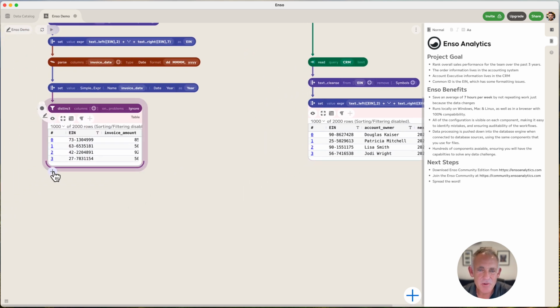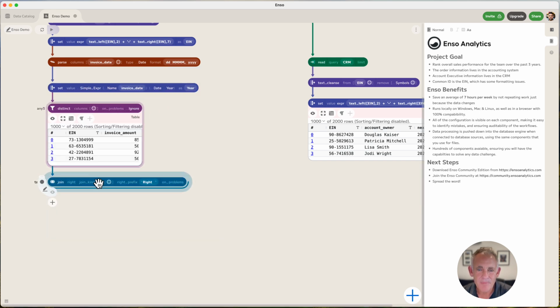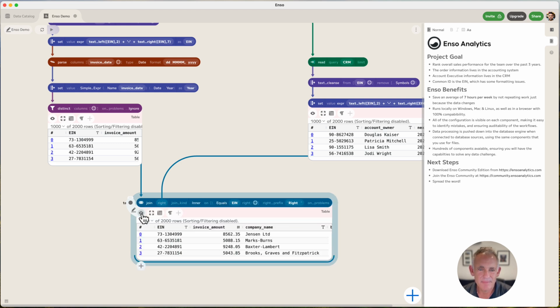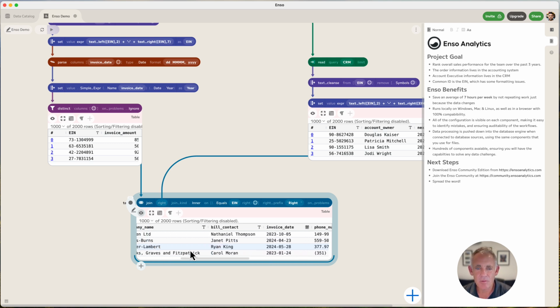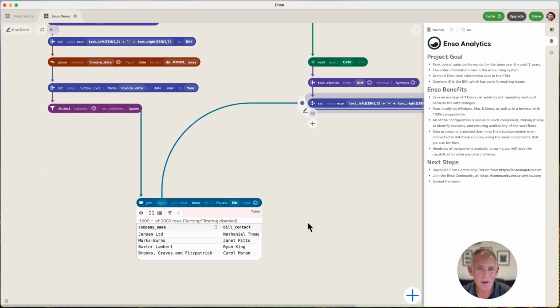Now to tie these two data sets together, I'm going to use a join component. And I'm going to pick an inner join, and I'm going to link these on the EIN column. Okay, so look at that. We now have one unified data set that has all the information from the invoice sheet, and we've added the two columns from the CRM sheet. That was pretty painless. Now for the fun part.